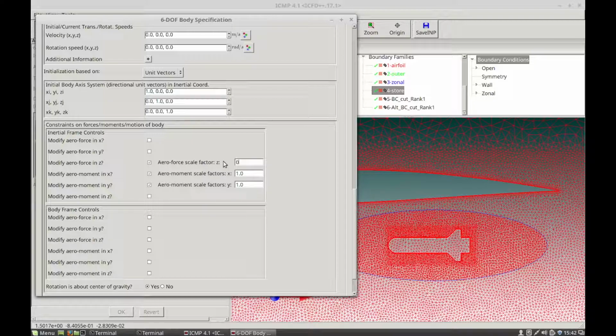So if there happened to be any non-zero z force for some reason, we'll scale it by a factor of 0, and the z force will disappear. There will be no translational acceleration in the z direction. And we will do the same for the x and y rotations.